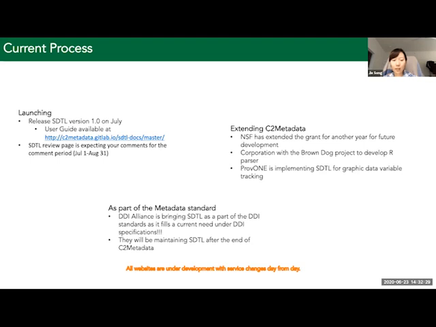The second thing is that the DDI Alliance, the social science metadata standard, is bringing SCTL in as a part of the standard, which is a pretty good thing because it will be maintained and active even after the end of the project, and make sure that there is more use of the standard. As the DDI Alliance thought, it's filling a current need under their specifications.